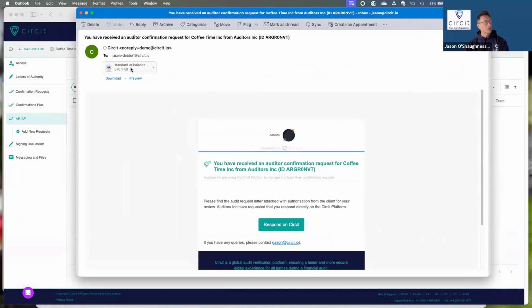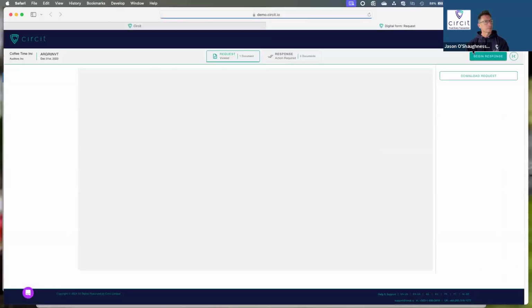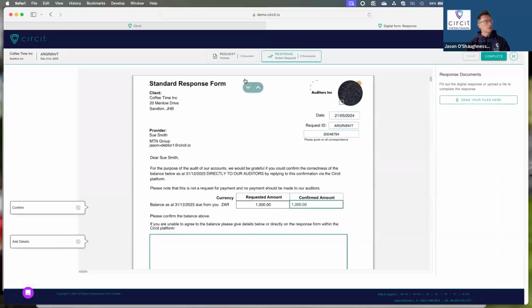The balance request is attached in here, but what we want them to do, and this is exactly what they're doing, is respond on Circit. If I click on that, they're taken to a page where, again, it's your branding on. You could, in this example, put your client's logo if you feel it gives you a better response rate.